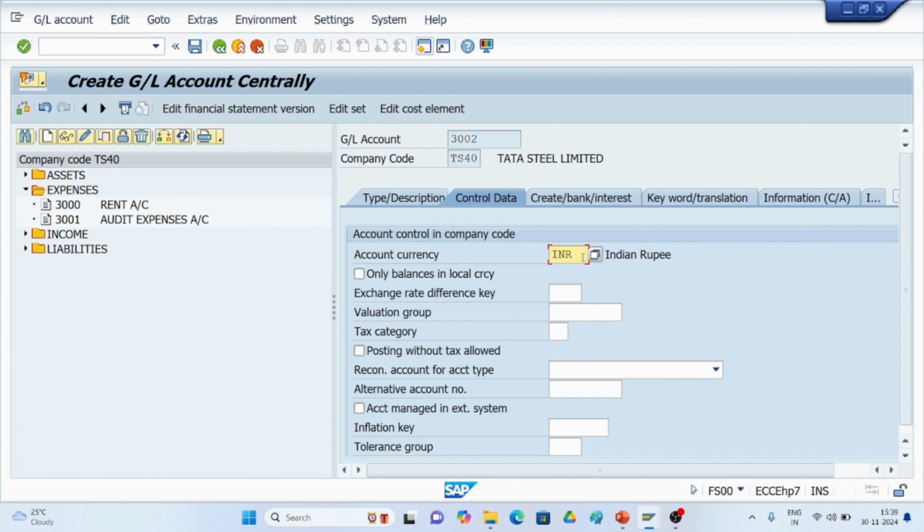If the account currency is other than the company code currency, that is a foreign currency, then we can post business transactions to that account in that currency only. So that's about the account currency.